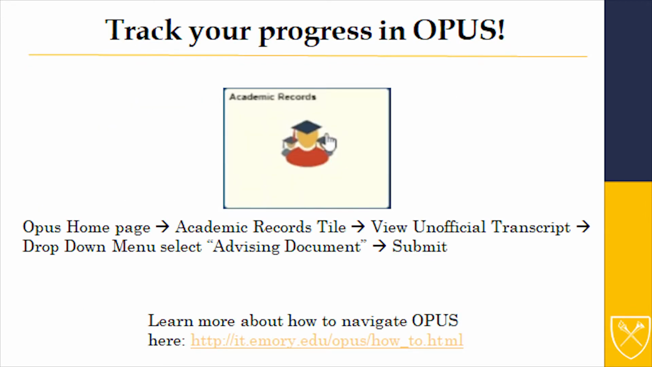Okay, so now you understand the GEP and general requirements, right? If you're confused, that's okay. We know it's confusing in the beginning, but you will understand in time. However, there are tools available to help you track your progress. You can always track your progress in Opus.